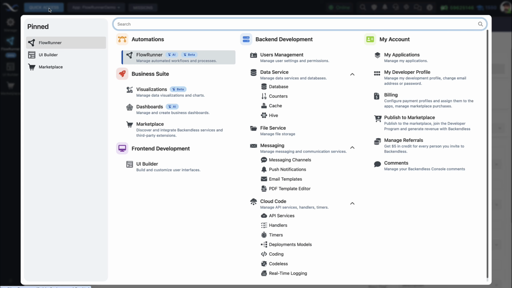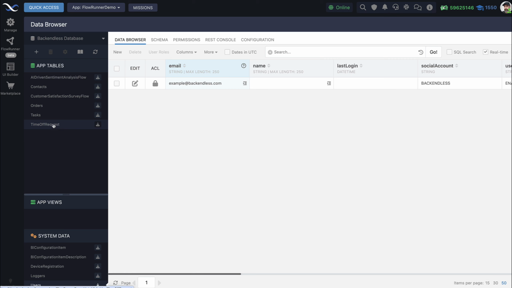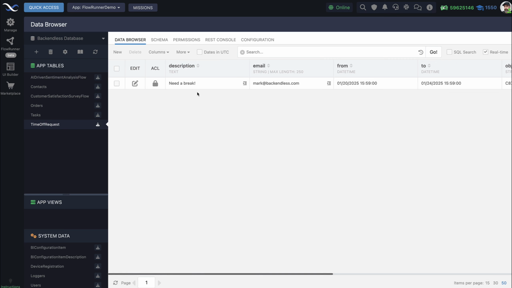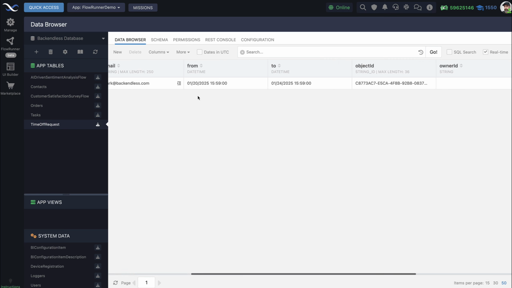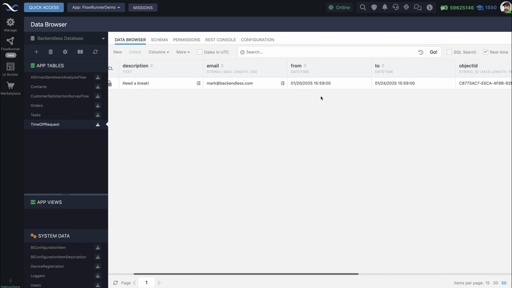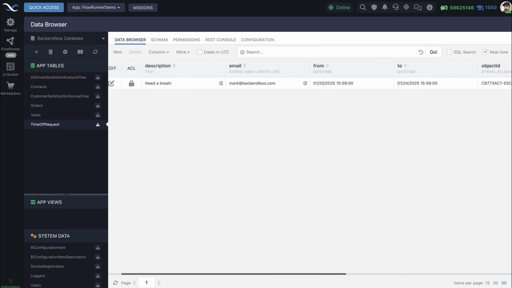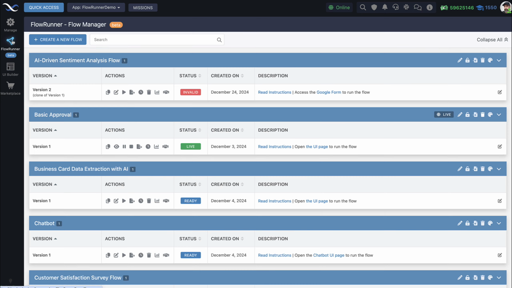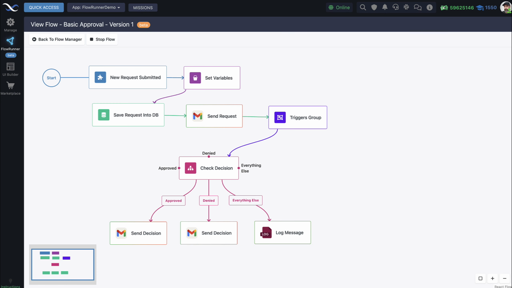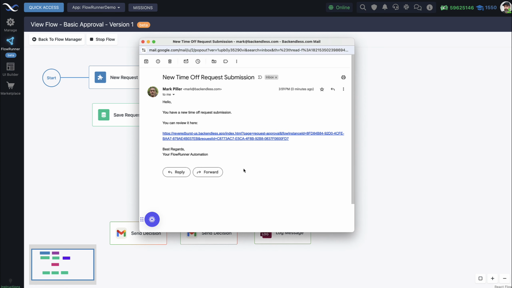And for this, click Quick Access under Backend Development, Data Service, Database. And then this is the table, time off request. And as you can see here, the data that I entered in the form is now in the database. Okay, so at this point, an email has been sent out to the manager. And in my example, I am the manager. So let me show you the email that has arrived, and this is the email. Notice this is the link that the FlowRunner has composed, and it has the domain name that points to my workspace, all the IDs and everything else.